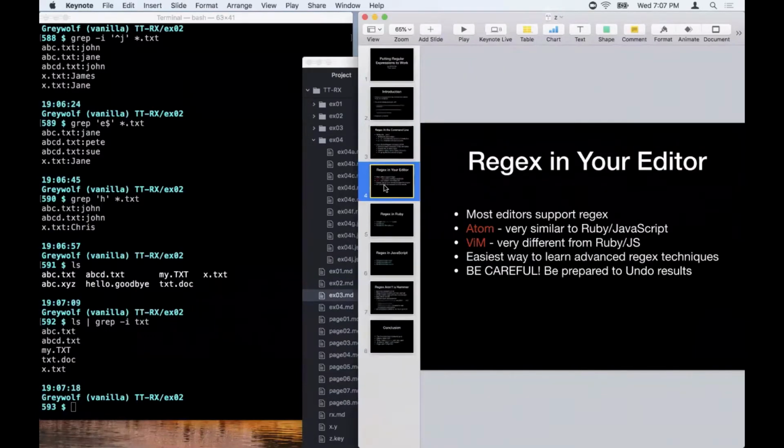Okay, let's move on then. We're going to move on now to regex in the editor. This is one of the places where you can really get into some of the advanced regex techniques, as you'll see in at least one of the examples I'm going to show. Most editors support regex of some sort. We're going to talk specifically about Atom and Vim.